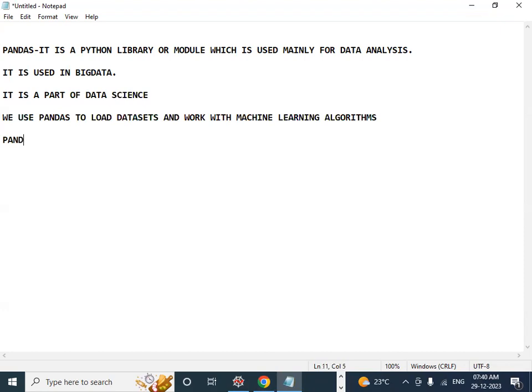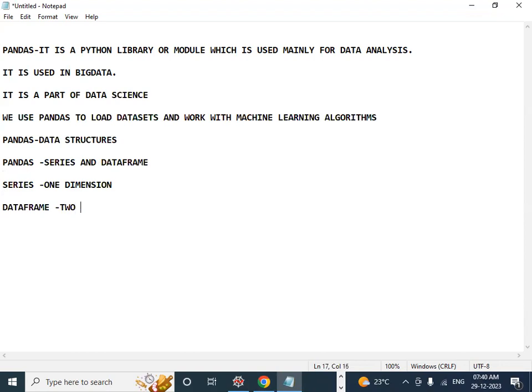In terms of Pandas, it's a type of data structures. It has two types: series and data frame. We have one more thing called panel. Actually, it has different options. It has one dimension, two dimension, three dimension. Series is one dimension. Data frame is two dimension.